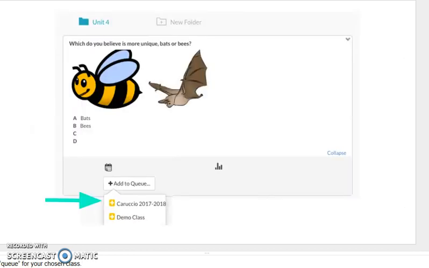Now that I have my saved question, I'm going to go down to the Add to Queue button. Now it's going to bring up all the classes that you have. You have a demo class, which automatically comes with Plickers, and here's my Crucio 2017-2018 class that I added earlier. So I'm going to click on that.